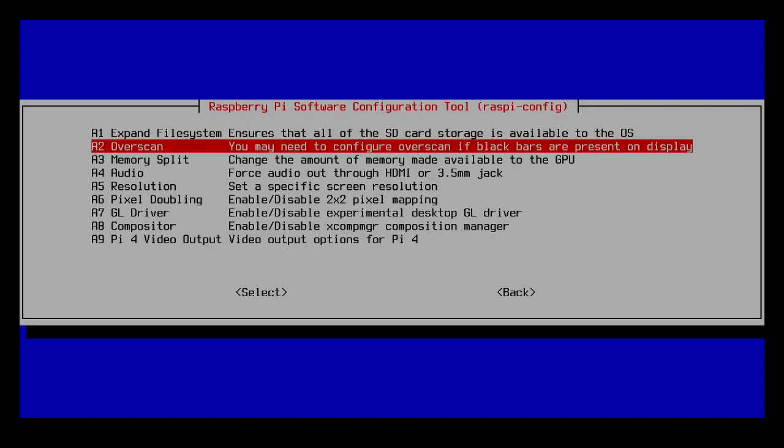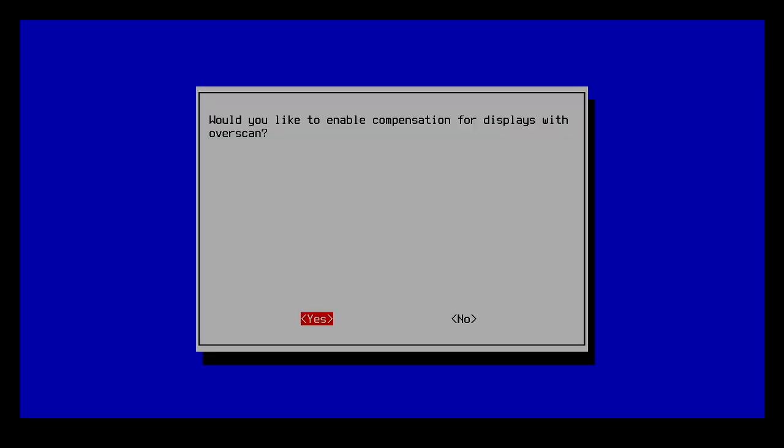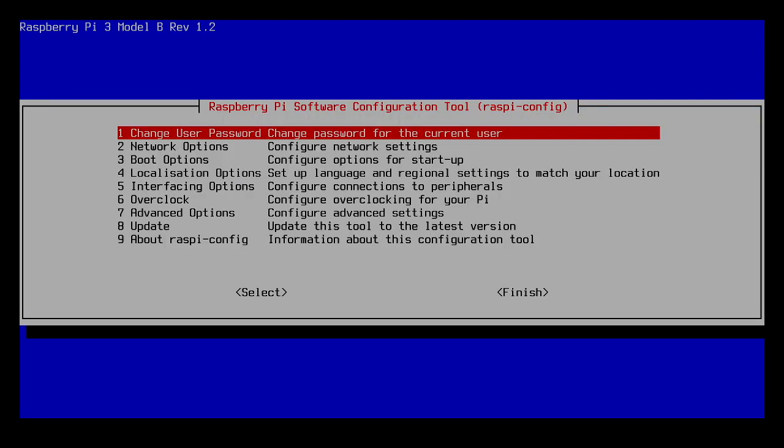Overscan here will get rid of the black bars around the perimeter of the screen. So if you have it plugged into a television, you may want overscan on, but since I'm using it on a monitor, I'll hit this and it'll say, would you like to enable compensation for displays with overscan? And I'll say no. And it says display overscan compensation is disabled, and I'll hit OK. And I think that will change after I reboot.